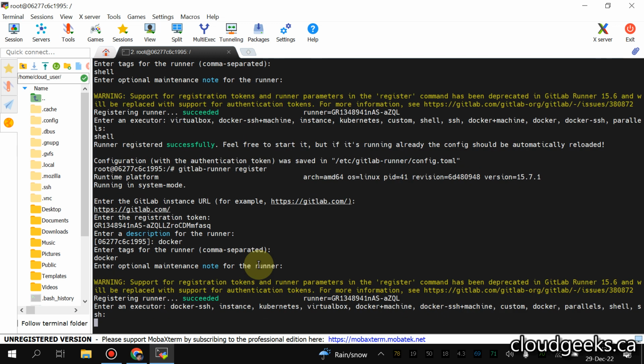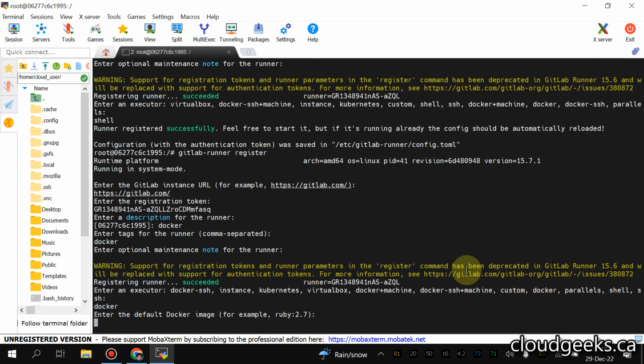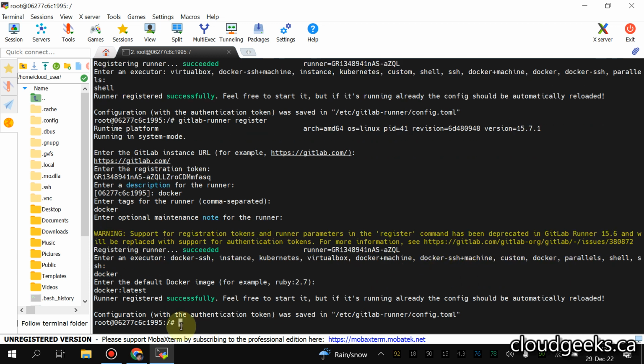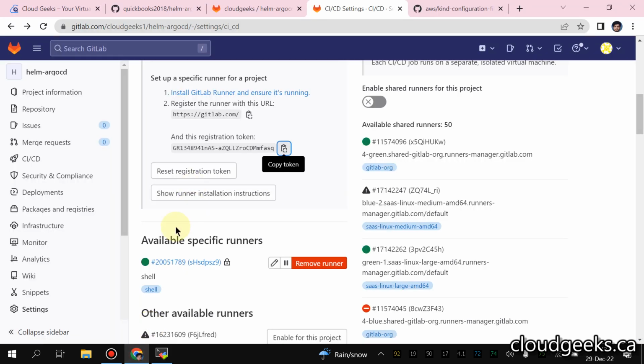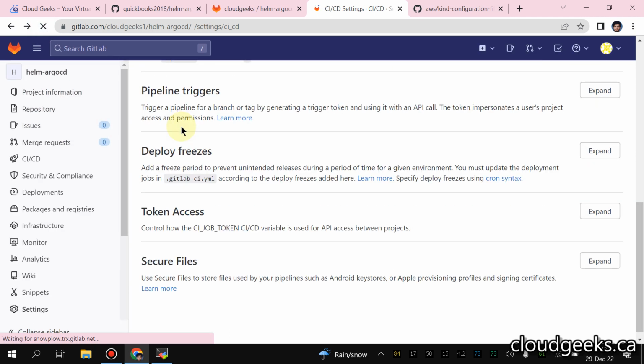Regarding the maintenance mode, leave it and press enter. So you will see that this is the Docker one. I'm going to press enter here, and by default, let's say, use the Docker latest image, press enter. So if I navigate back to this section and refresh, you will not see the container in green state. I'm going to show you why, and we are going to make that particular one green.